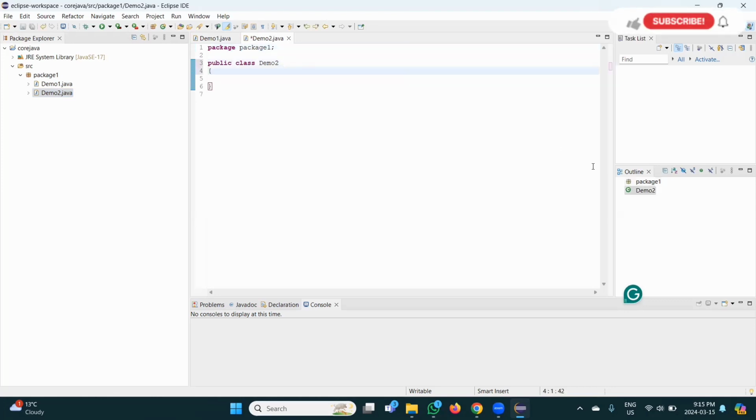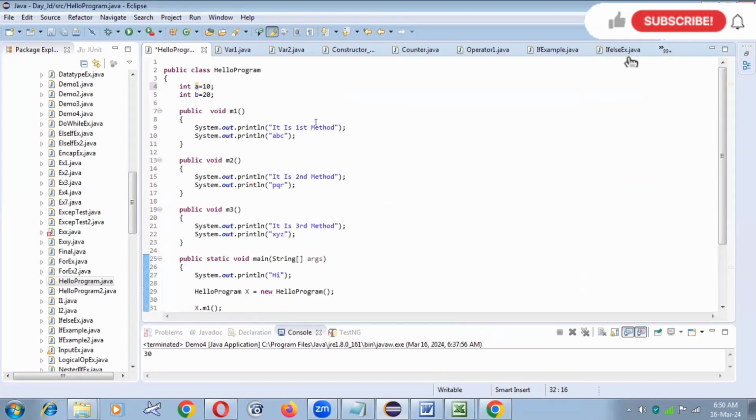Every Java program begins with a class. A class is nothing but a collection of methods and variables. We discussed what a method is and what a variable is. Today I want to give an example for both methods and variables.